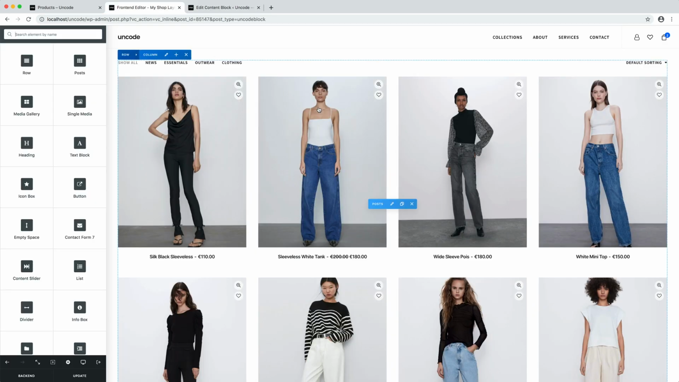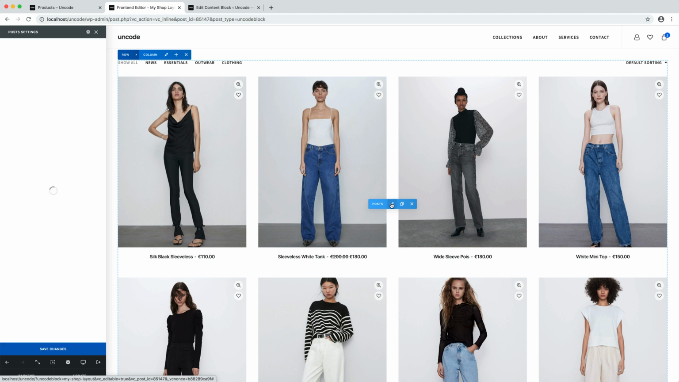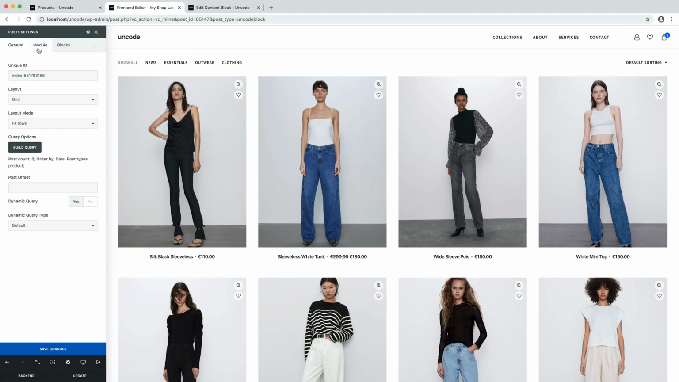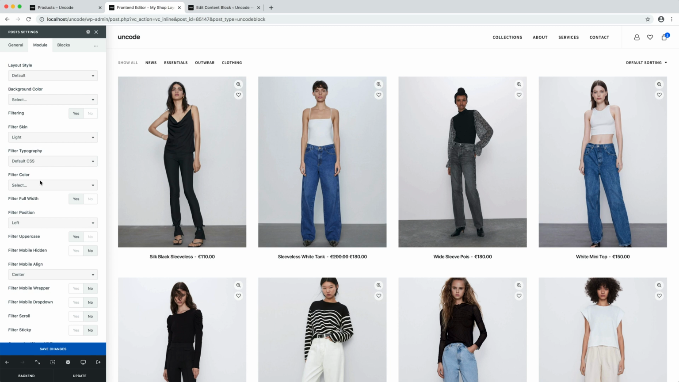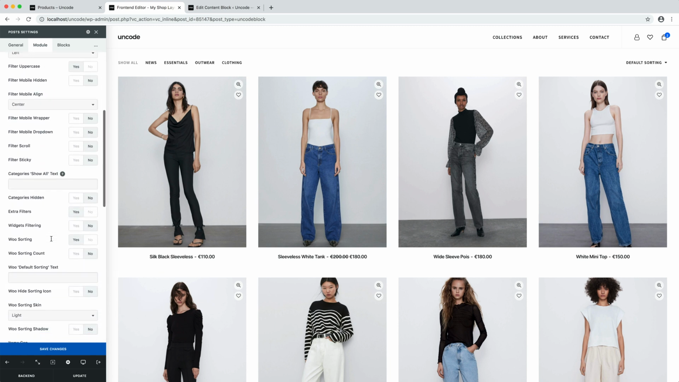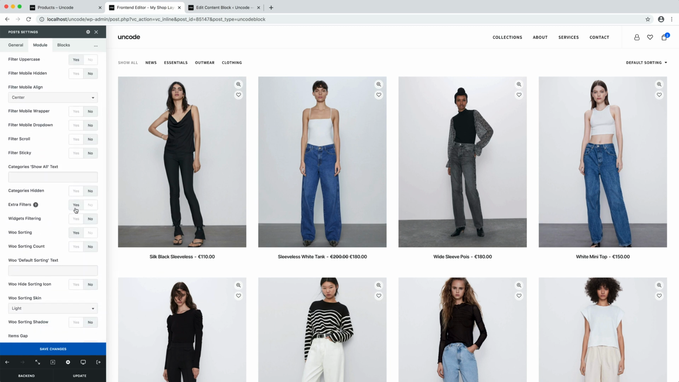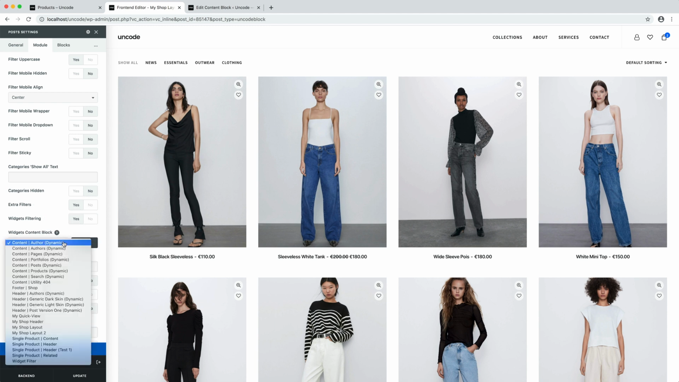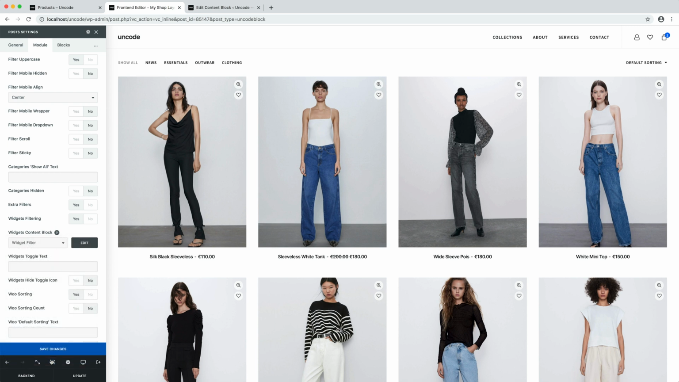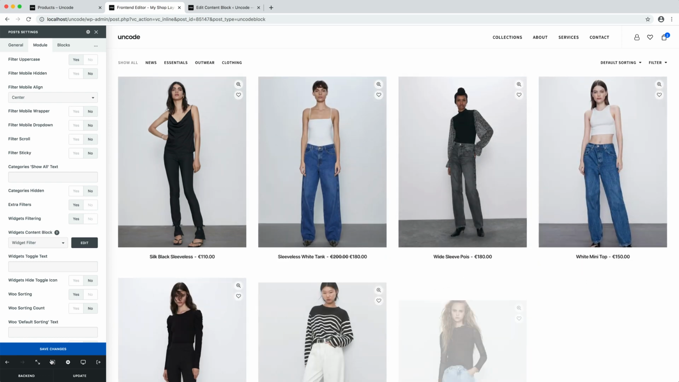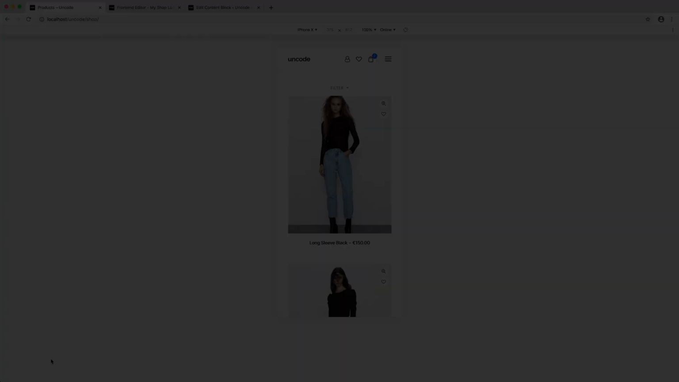When the content block is ready, please open the post module settings. Navigate to the Module tab and activate Filtering, Extra Filters, and Widgets Filtering options. In the Widgets Content Block option, select your newly created content block. Please note that each of these options is dependent on the previous one. Here we are, the Widgets filtering is ready.